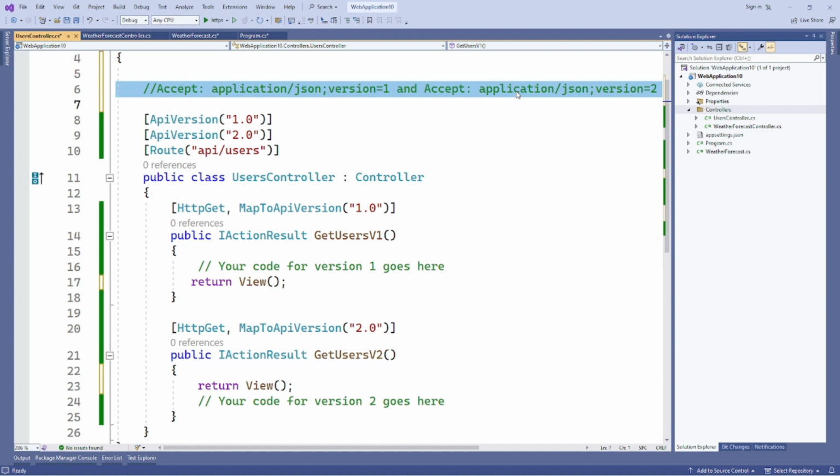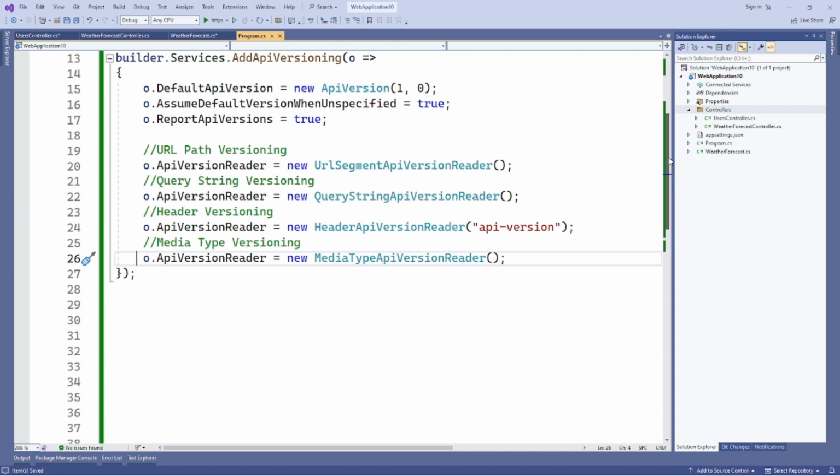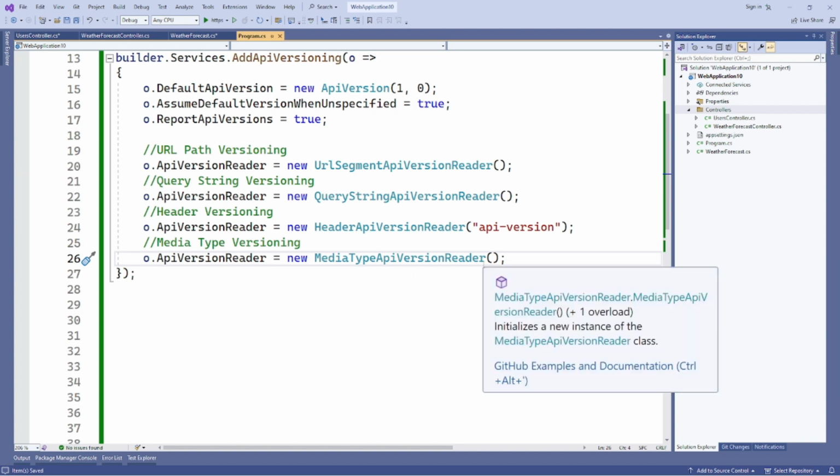So all the implementation of query string versioning, header versioning, and media type versioning is the same as shown here in the code. To accomplish this, you can use the AddApiVersionReader method and pass in multiple IApiVersionReader instances to it. So here's an example on how to configure multiple versioning schemes, URL path, query string, header, and media type versioning simultaneously. So here's an example: query string API version reader, header API version reader, media type API version reader.